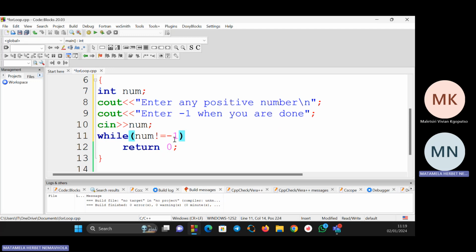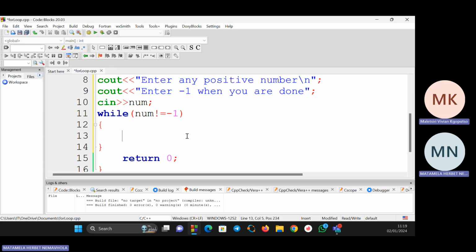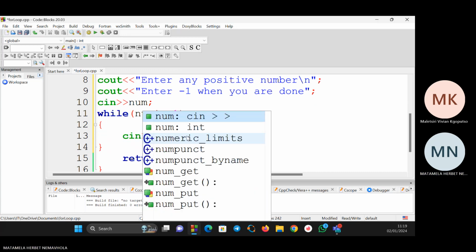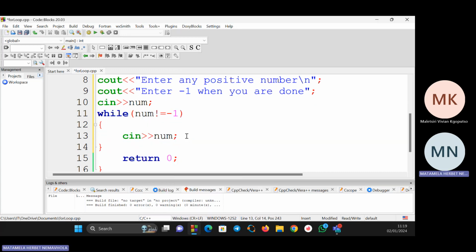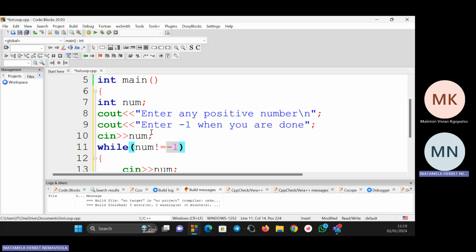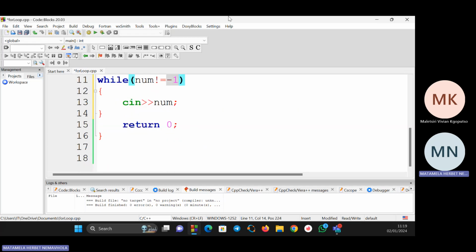As long as the user does not enter -1, the computer must keep running cin number. In this one we are not doing a lot of things, we are just understanding what's happening. As long as the teacher or whoever the user is, is not entering this -1, what must happen? The code must keep allowing the user to enter the number. So this is the first objective of this code for the while loop.